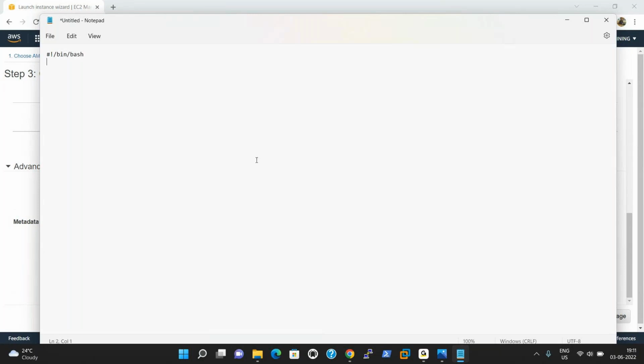And then the second line is a comment line. Actually, when a line starts with hash only, it is a comment line. But a line that starts with hash including exclamation is not a comment line, it is the path of execution. Then the comment line is: installing httpd web server. Then the first requirement is I want to update the server.